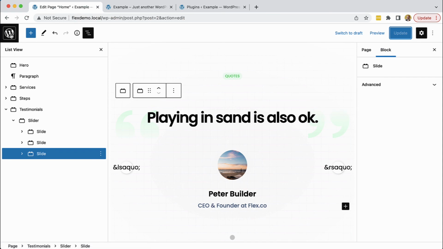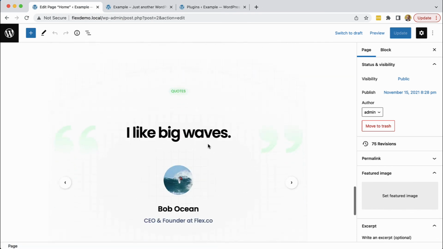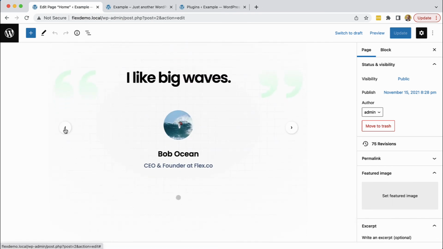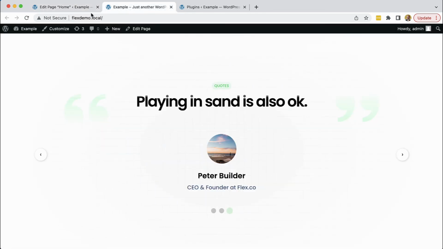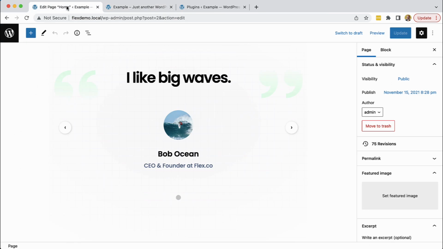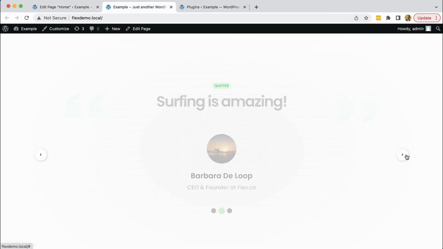So let's see. We'll probably have to recover the block. Oh no, no need. Oh, perfect. So now it looks good on the page and in the editor. So this was not so trivial.